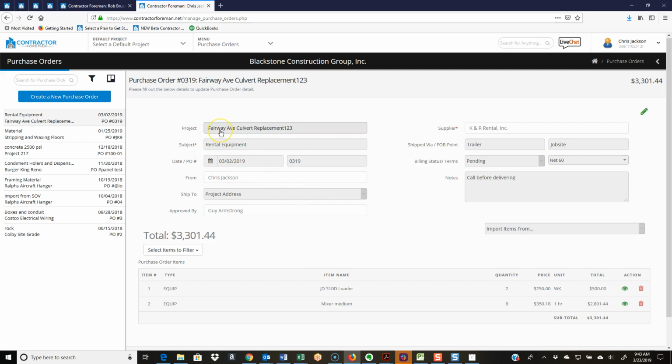Got your project up here. Subject is a required field. Date and purchase order number. From, shipped to, approved by. Let me unlock that record. Now who's your supplier? And again, this is also just for reporting purposes because you can do purchase order reports, etc. So shipped via, FOB point, billing status.